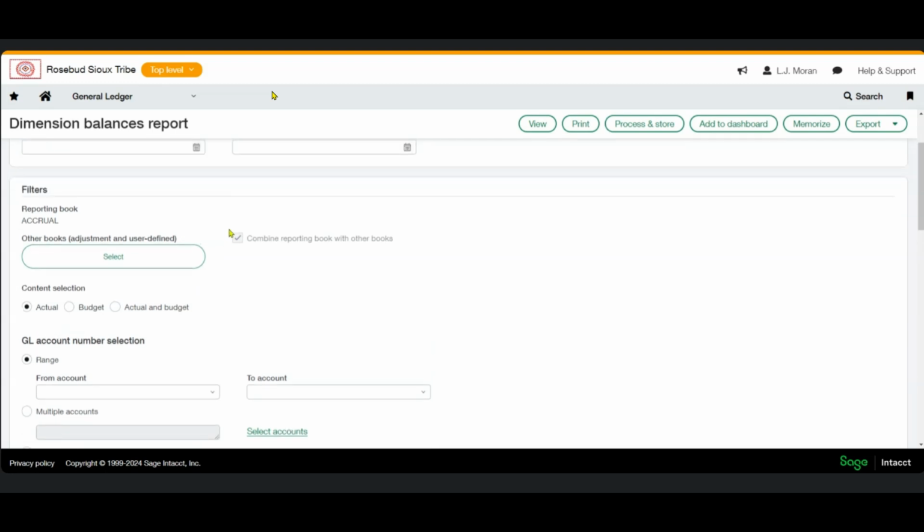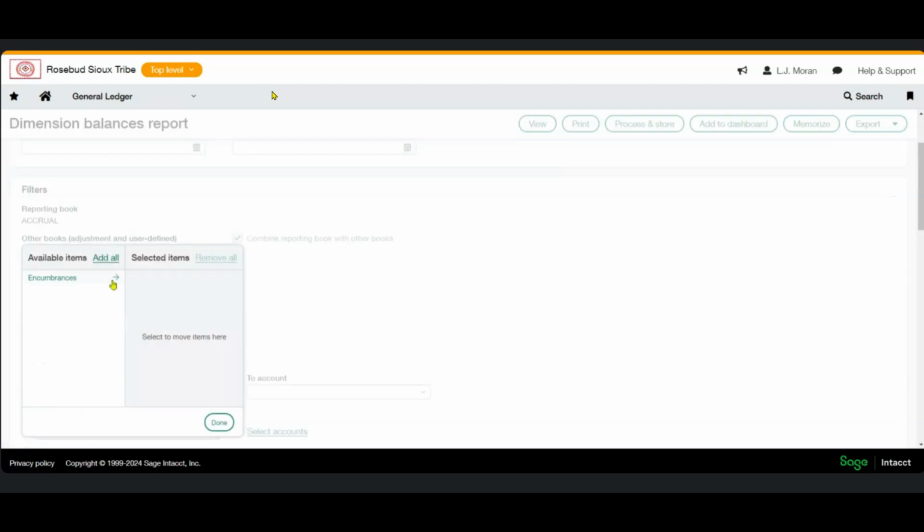In this report, we have filters that we can choose of the information we want to pick and limit the report to. It defaults to using our accrual book, so basically any posted revenue and expenses, if we're looking for that type of information. If we're using this to look at our cash balances, it's going to have all the cash that's been posted. Inside of this little button here is where we can add encumbrances. I'm not going to do that yet, so we're just going to look at what's actually been posted as an expense.